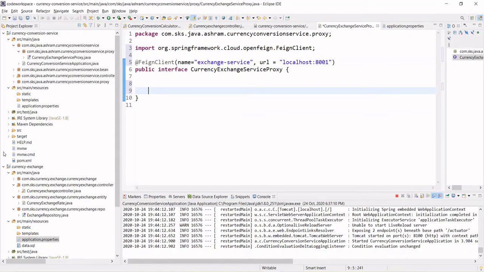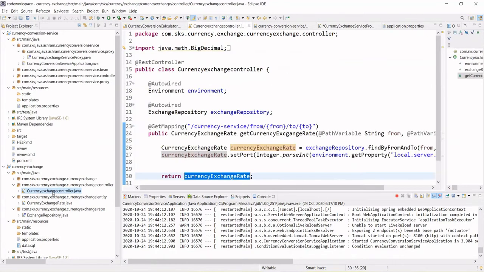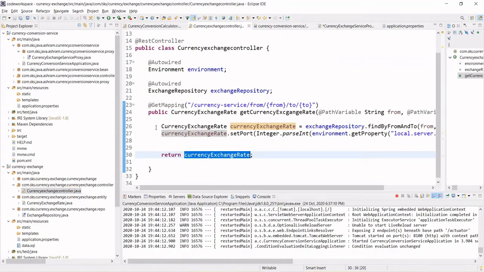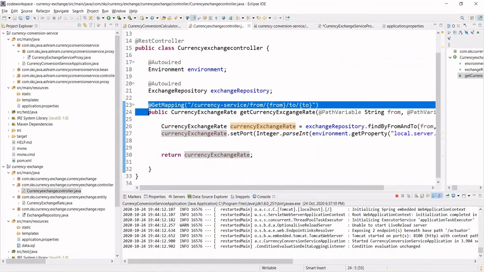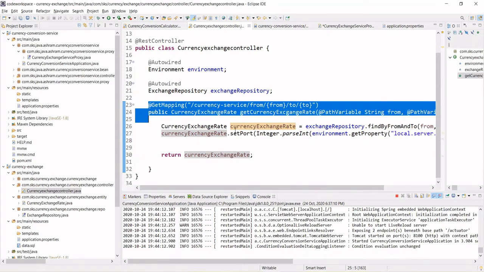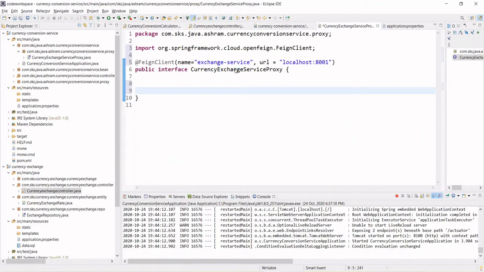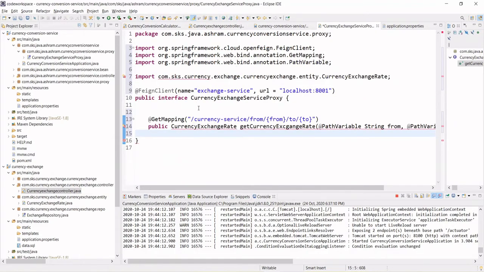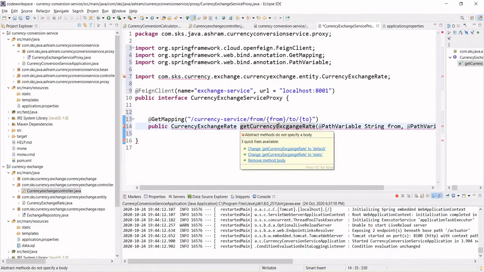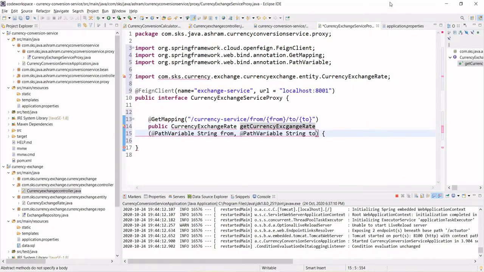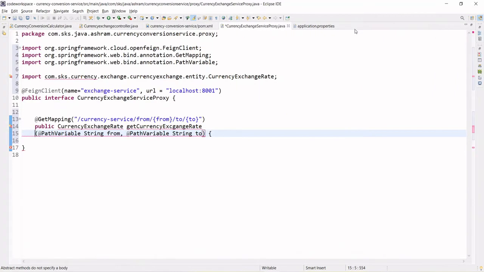So go to the currency exchange controller.java and just copy those two lines. Control C, copy this, and come to your proxy class and paste this, and press enter.